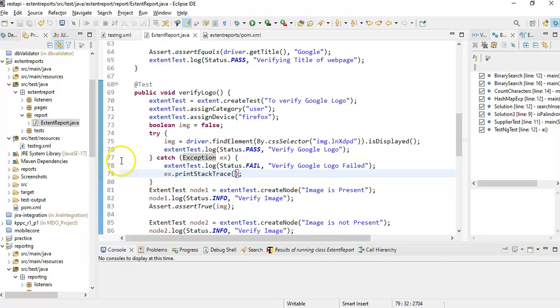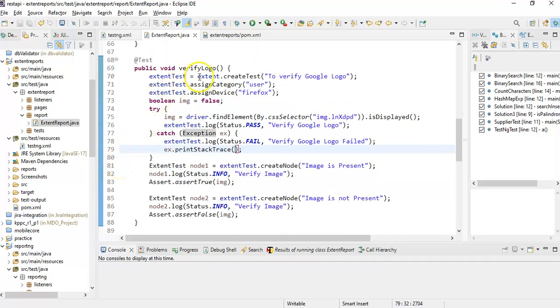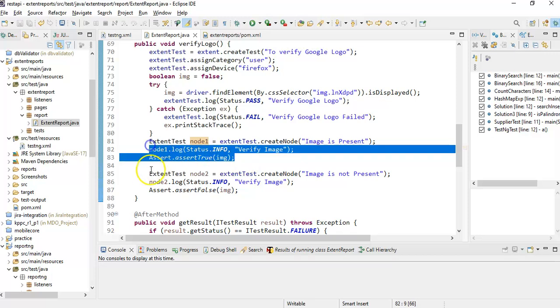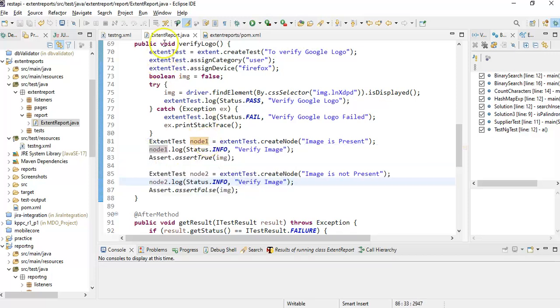One more feature of extent test is that we can create nodes for it. Suppose I am creating an extent test, we can create a node for this extent test. What is the advantage? If you see the report, then you will understand. Extent test dot create node. I have created one node, node one dot log again with status, and then one more node, so 2 nodes I have created for this extent test. This is also an extent test object only, but a child object of the parent.